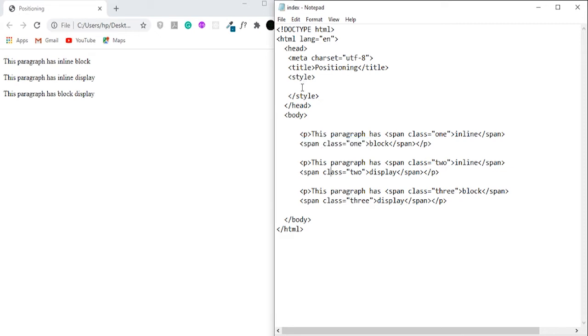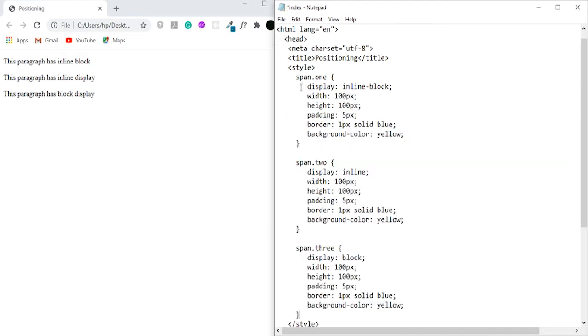So now let me paste my CSS to save time. So you see now span and then 1. So this one targets the first span in the first paragraph. The display is inline block. The width is 100 pixels, height 100 pixels, padding 5 pixels, border 1 pixel solid, blue, and then background color, yellow. The same to 2 spans in the second paragraph.